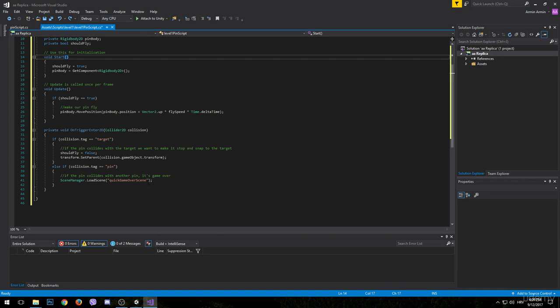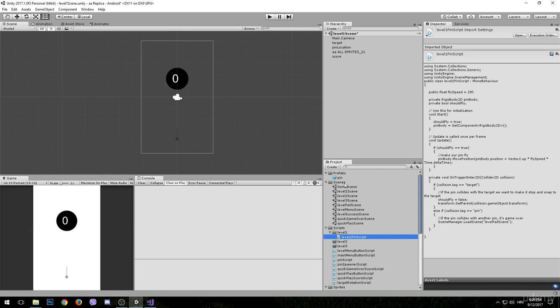So if the pin collides with another pin in the level 1, we want to be taken to the level fail scene. Make sure you don't make any typing mistakes here. And once you are done with that, let's save it and then go back to Unity.